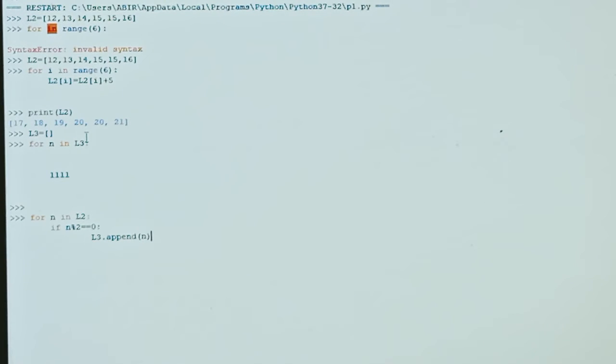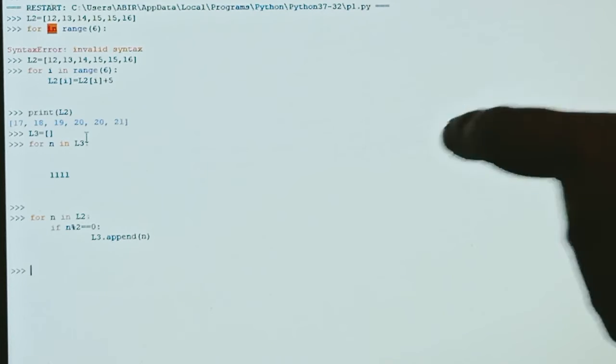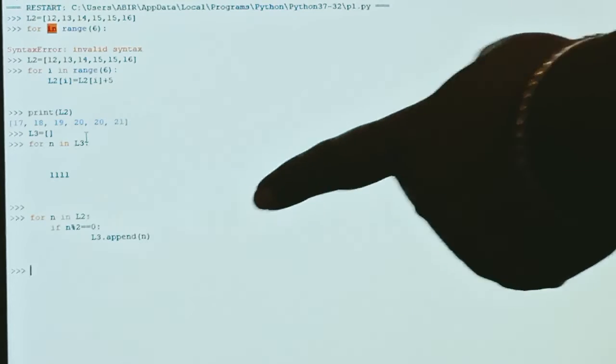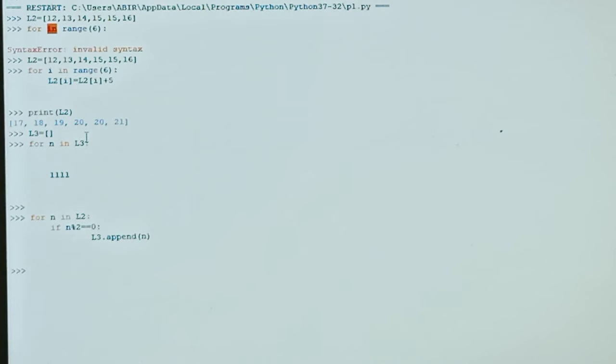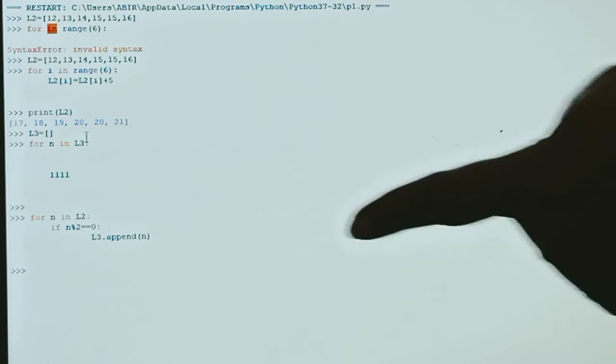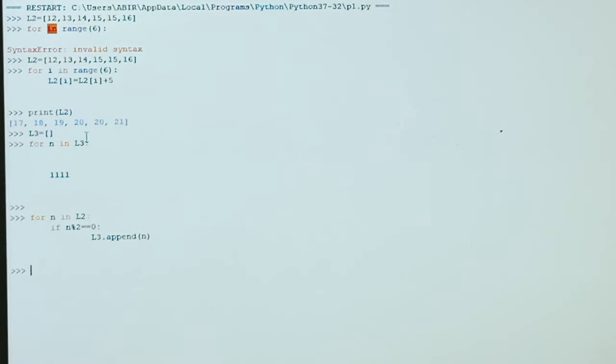Okay, and then what I do is I come out of this loop. Now, for this loop, one by one it is checking all the elements of list 2. If the element is divisible by 2, that is if the remainder is 0, if it is completely divisible by 2, I am adding it in the new list which we have created. So now we can see what is there in L3.